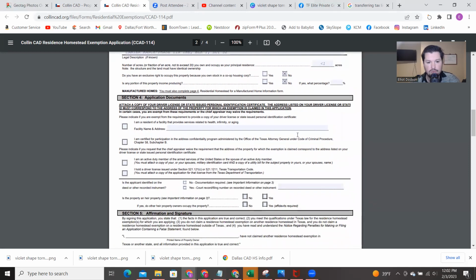Then we get down to section 4. Guys, I'm really going to go through this very quickly because a lot of you are not going to check any of these boxes. One is more common than the others, but the first one, am I a resident of a facility that provides services related to health, infirmity, or aging? If you are in a nursing home, assisted living, anything like that, you would check this box. Okay. You put this facility information. Most of you are not going to check that box.